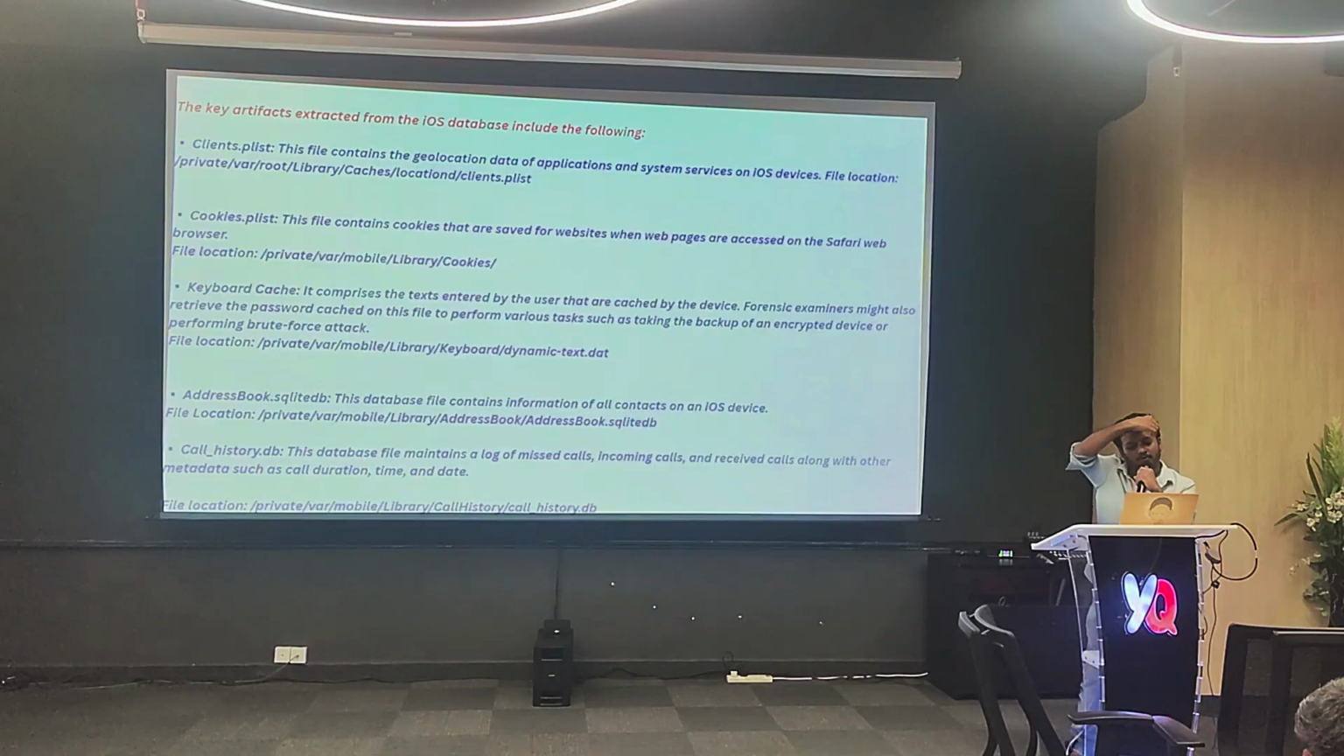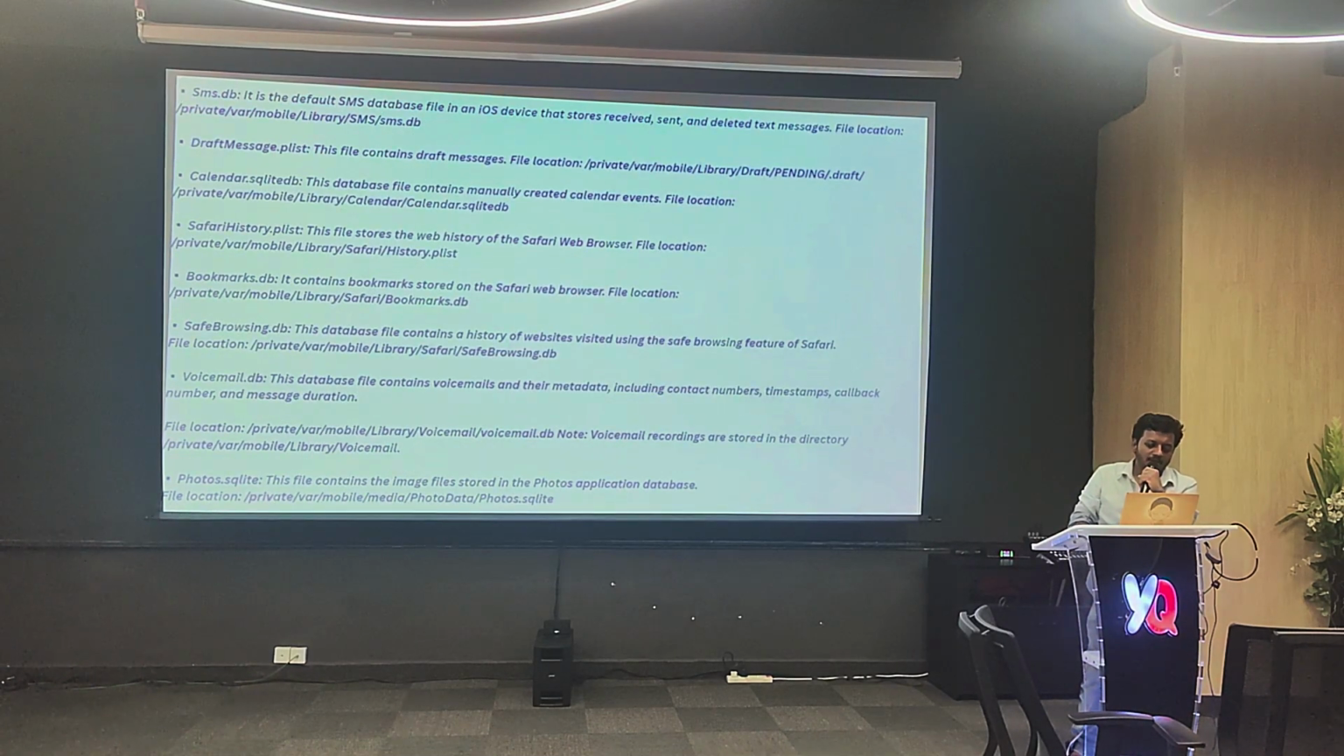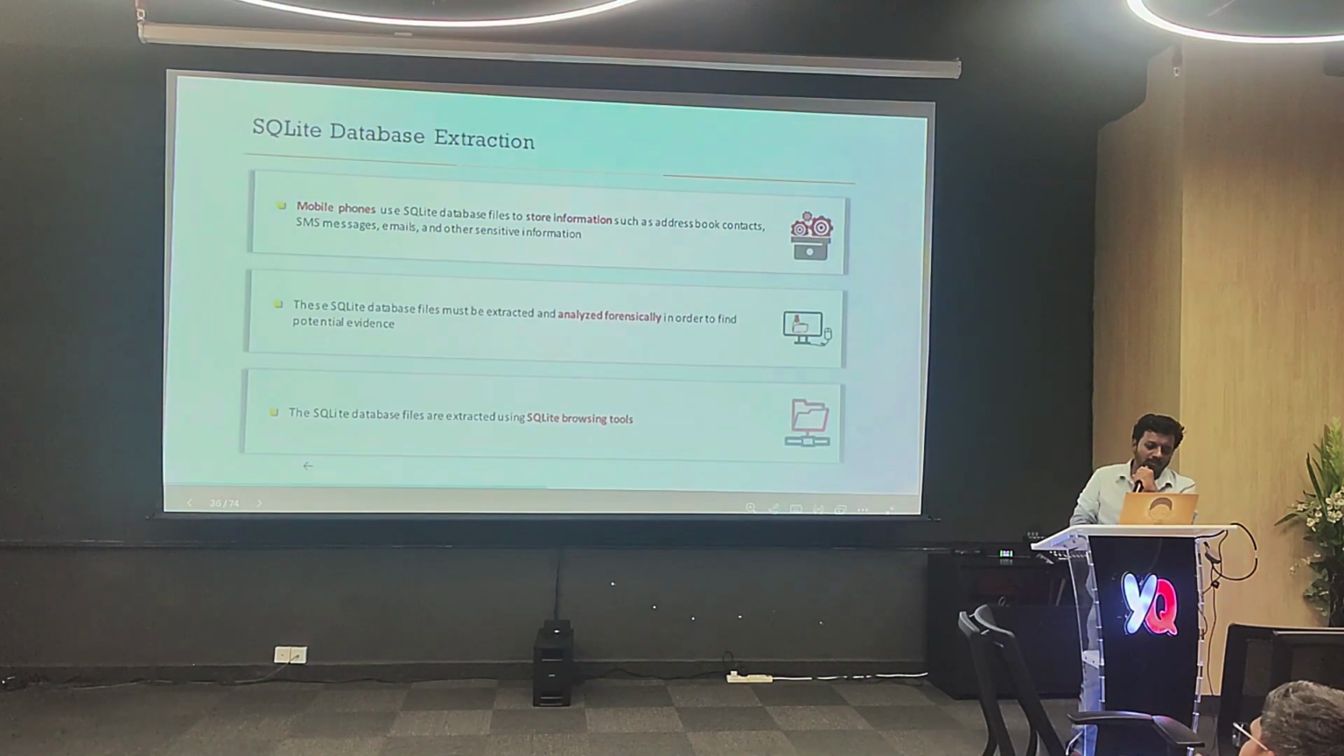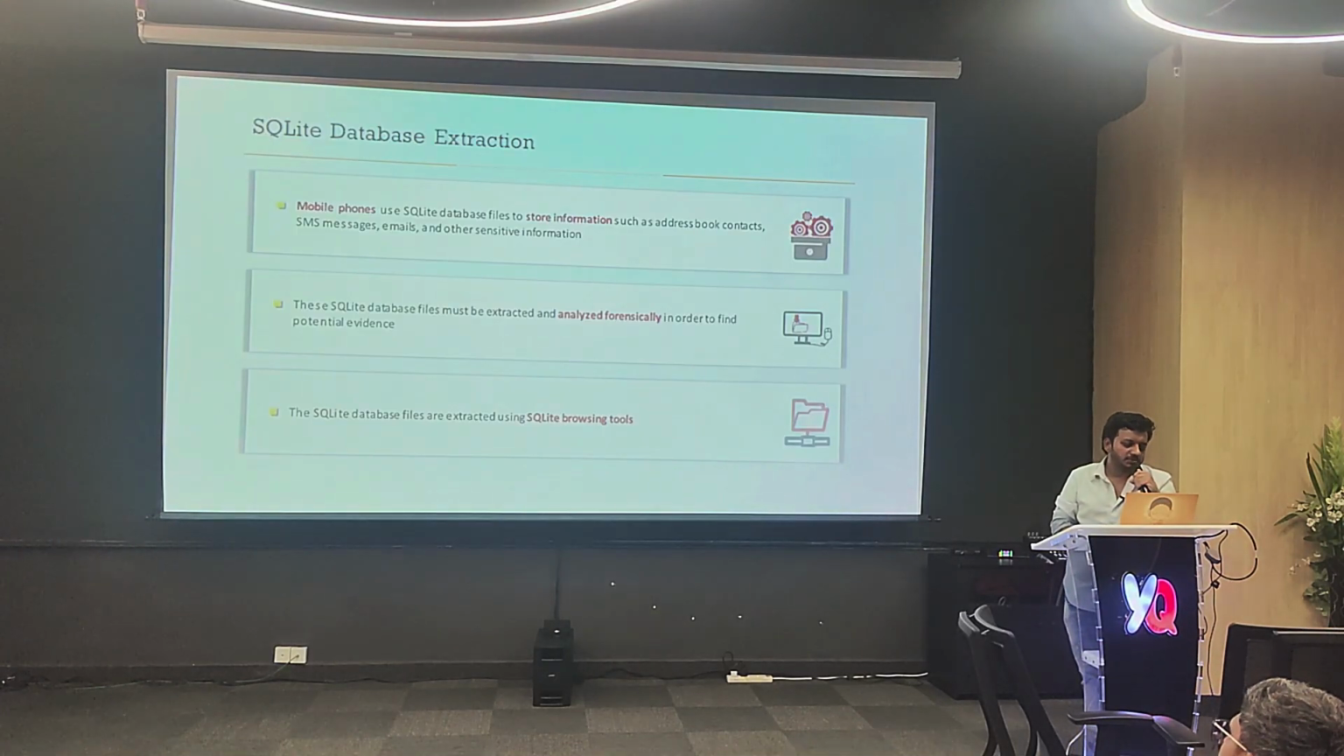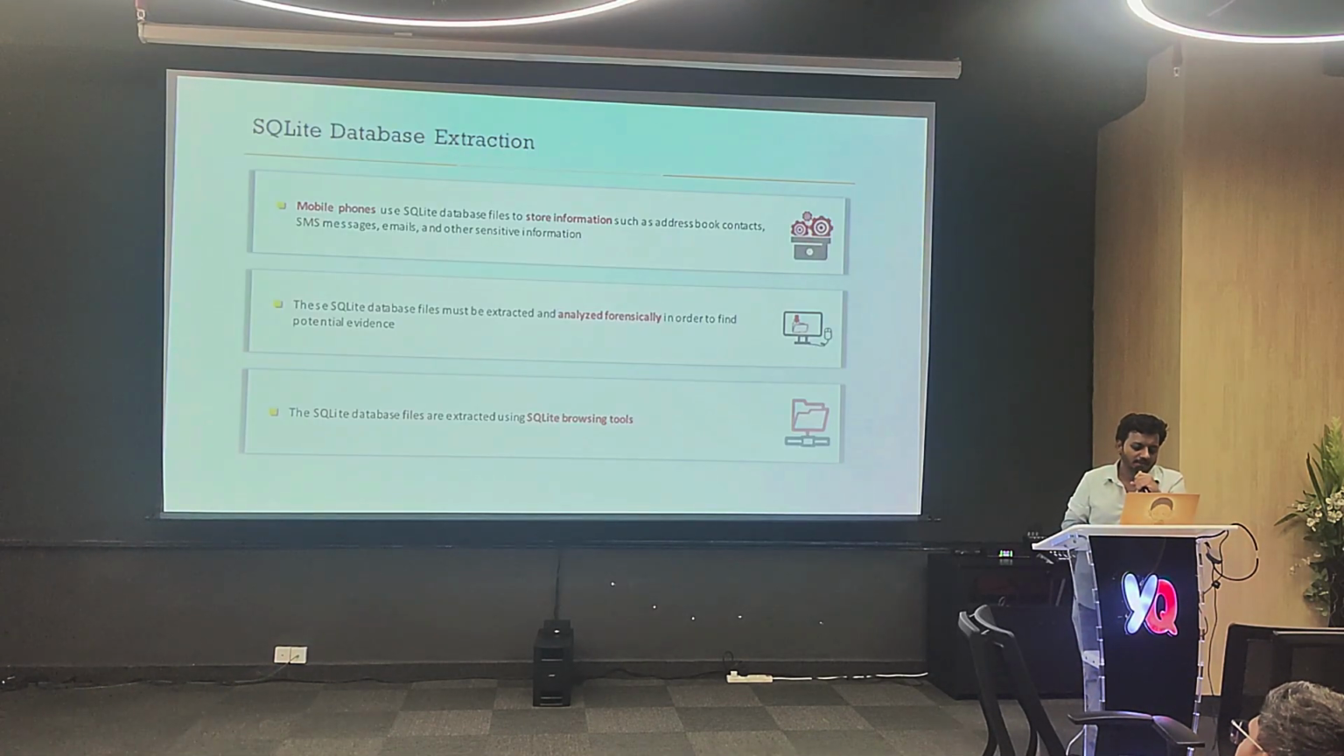If you are performing iOS forensics, you can get these contents to perform forensics. These are critical ones, and you can also get the SMS database. The SMS DB will be presented as sms.db in this location. And then draft messages, calendars, Safari histories, bookmarks, safe browsing, voicemails, file locations, photos, everything else. Once we perform that, we have to get that SQLite database extraction. We will get some more interesting data from these SQLite database contents.